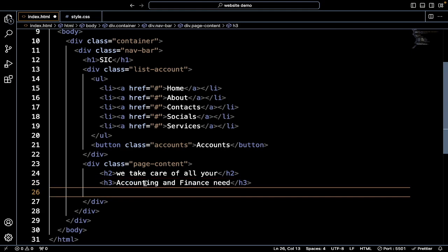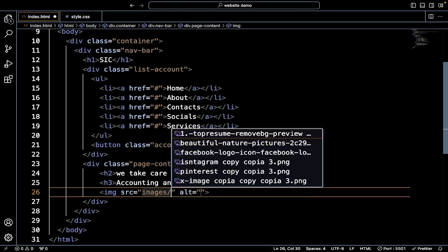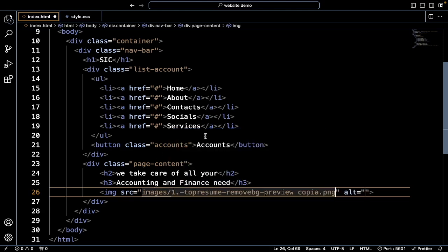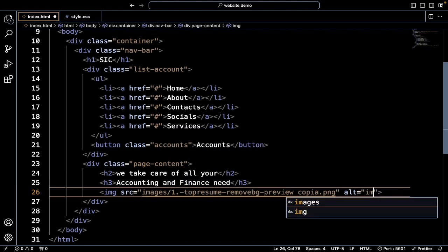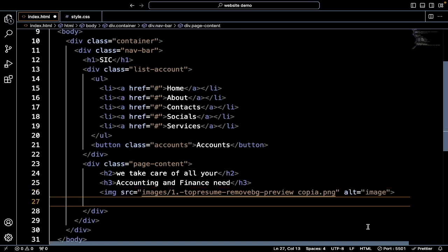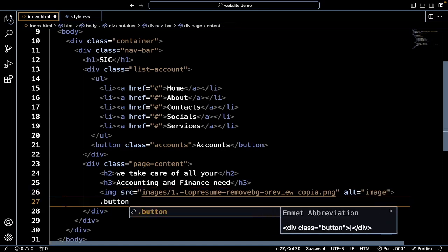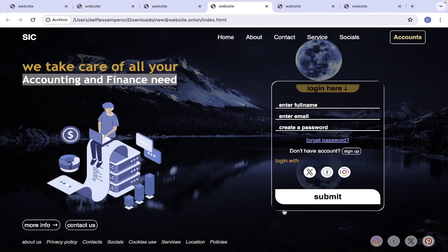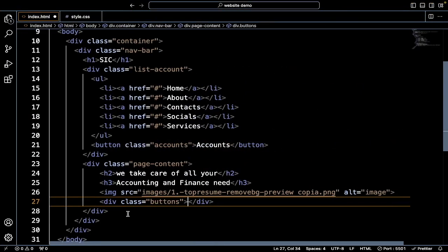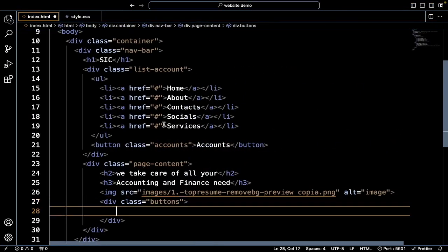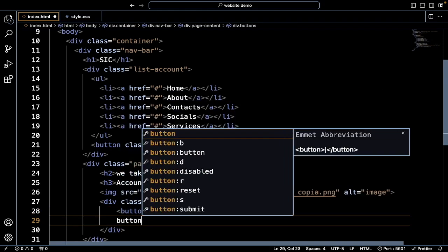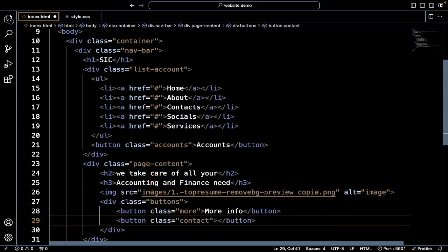And after this h3, I'll link an img, image file path, so the all text can be. And after this image, I want to create a div with the class buttons, and this is where we have the buttons over here, more info and contact. So inside of it, we'll create two buttons. The first one with the class more, and the text is more info. The second one is with the class contact, and the text is contact us. This one is lowercase.